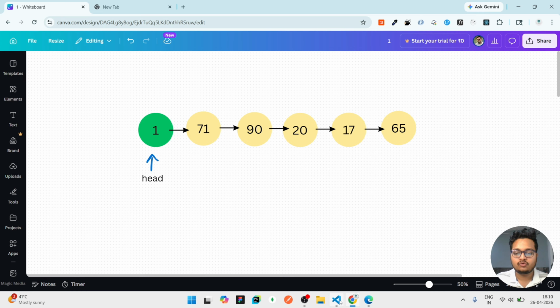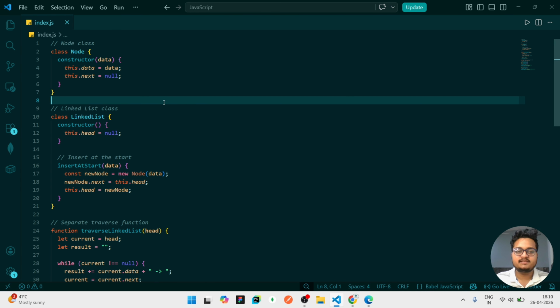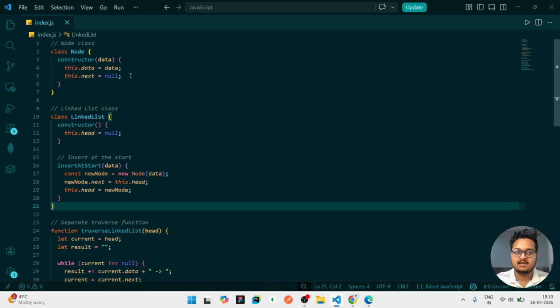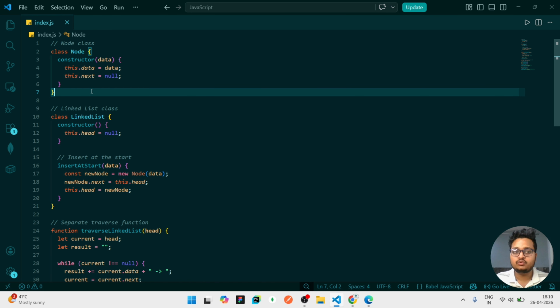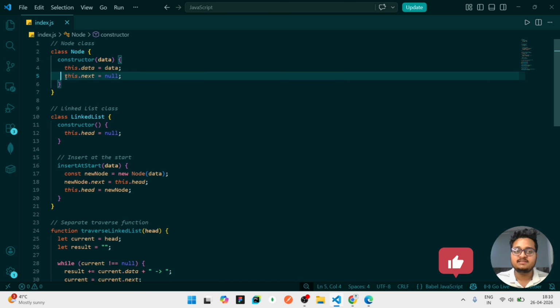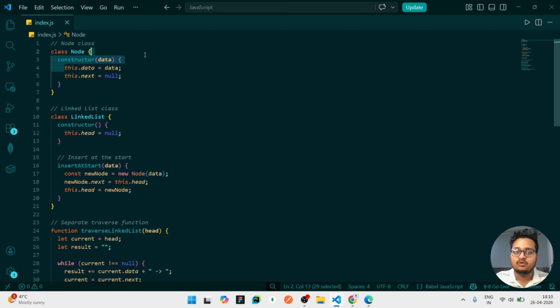So let me show you the code for it. Here is the simple code that I have written. It contains two classes: one is the node class and one is the linked list class. In the node class, we have two things: first is the data and then the next. Next means we can point to whatever the current linked list node is pointing to, whichever next address, so that we will store it here. And data means the current value, whatever it is storing. That's why I have two keys in this node.